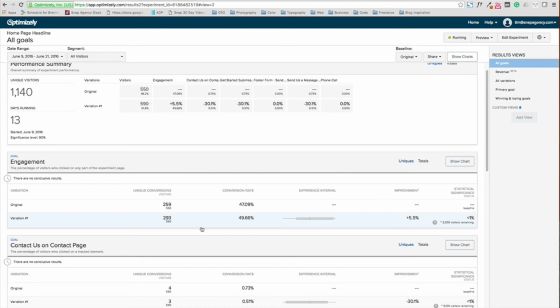This is something that is very, they call it micro. So if you have lower traffic, what you really want to do is focus on the macro test, something that's going to be a bigger change on your homepage, whether it be layout, button changes, stuff like that. This is considered a micro test.